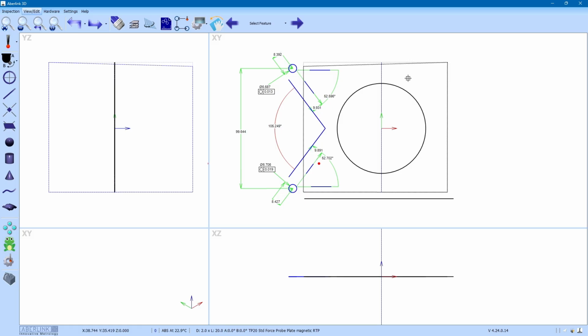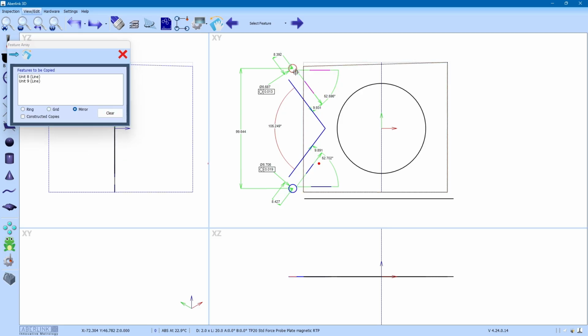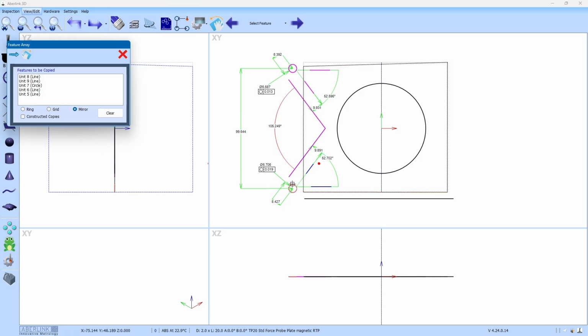And like I said, now we've got that, we can go ahead and do the mirror feature. So click on feature array just like we have before. This time we're going to check the mirror option, and then for the features to be copied, we're just going to go around and pick off the features that we've already measured on the left hand side. We don't need to select the dimensions, they will just transfer over.